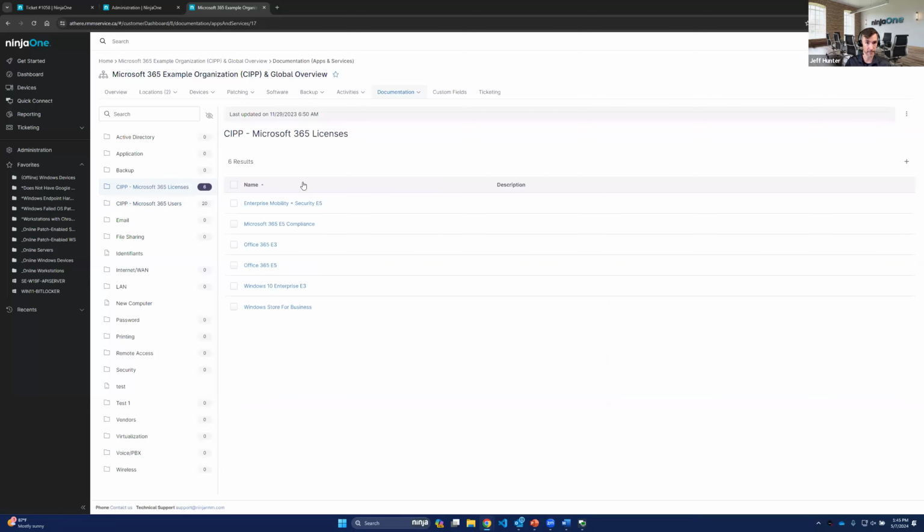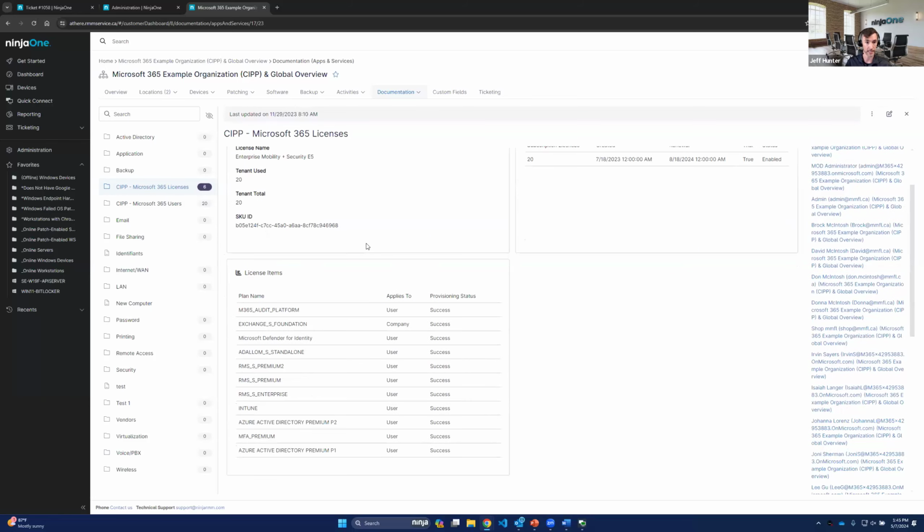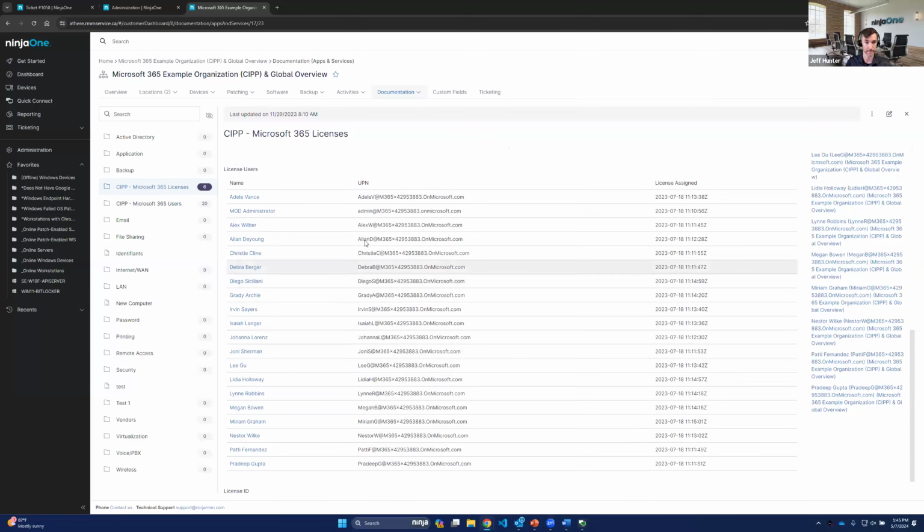If we go to the licensing, we can see here who has an E5 license with mobility and security. Hey, it's all these guys right here. Now, this is built by SIP, and they're integrating into us via the API. However, you're not limited just by having another service create an integration with Ninja using our API. You can also do it yourself.